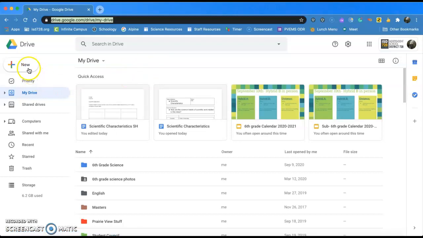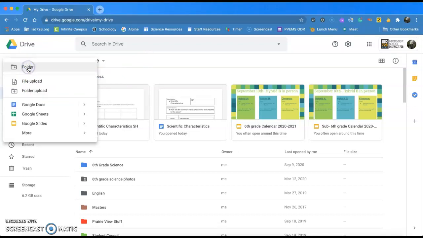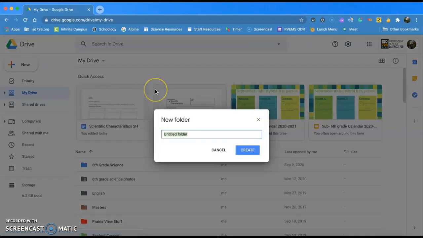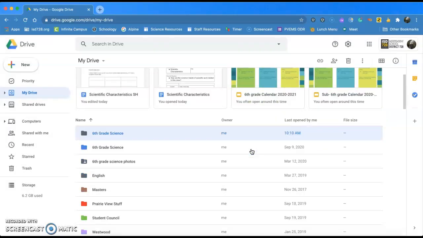So I'm going to go over to new. This is the same step that you can do, so you can follow along with me. We're going to click new, and then we're going to hit the folder button here. We're going to name our folder. If you're in 6th grade, you're going to name it 6th grade science. If you're in 8th grade, you're going to name it 8th grade science. So we'll say 6th grade science. And then I'm going to hit create. When I hit create, it's going to pop up, and here's my 6th grade science folder.